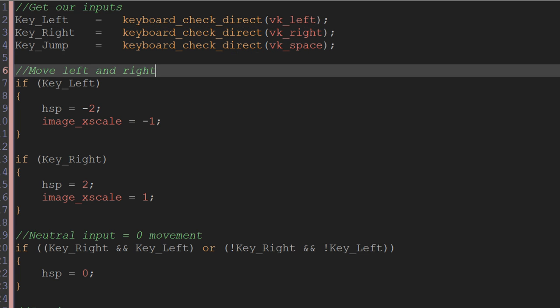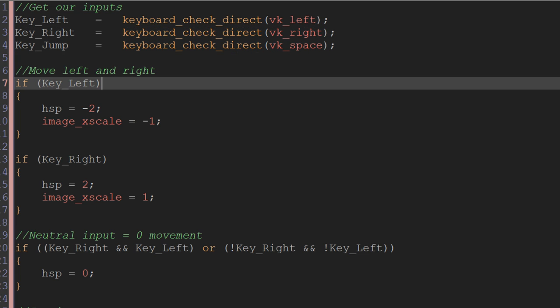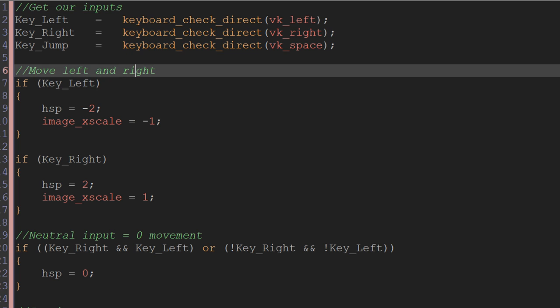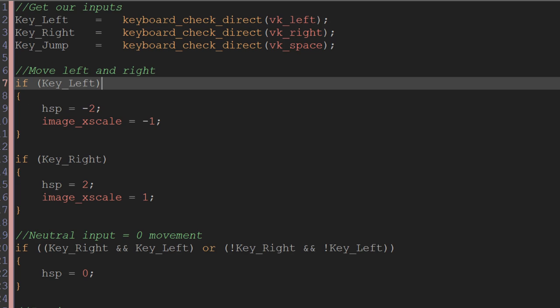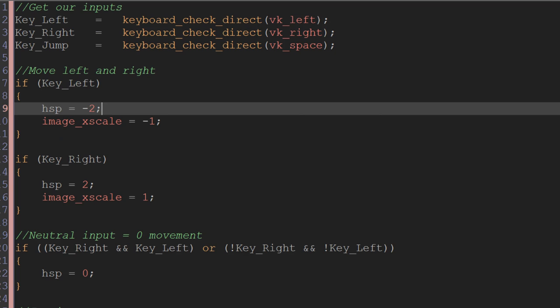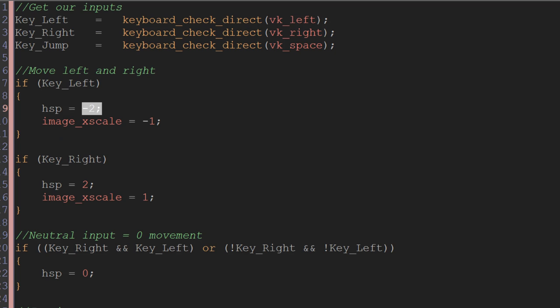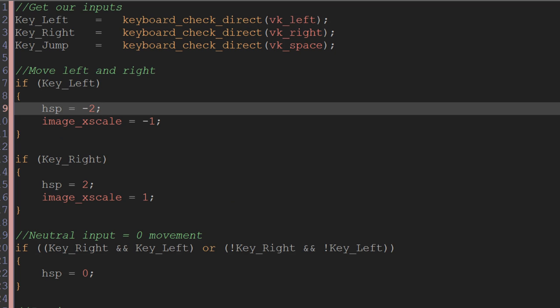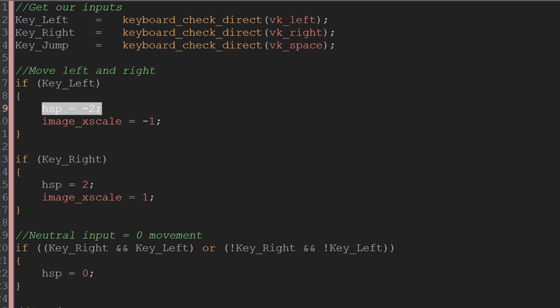So now that we know what inputs we're pressing, we can see whether or not we're holding left or right, and we can move left and right based on it. So if key_left, so if the left arrow key is being pressed, we want to set hspd, which as you can remember is the variable we set up earlier, to -2, because if we're moving left, we're moving negative. So we want to set our horizontal speed to -2. Just a variable for now, it's not actually doing anything, but we're setting it in advance. We're calculating what we're going to do with our sprite, so that's -2.